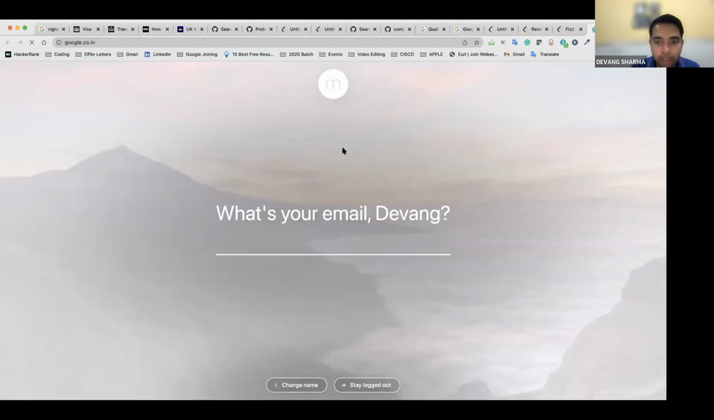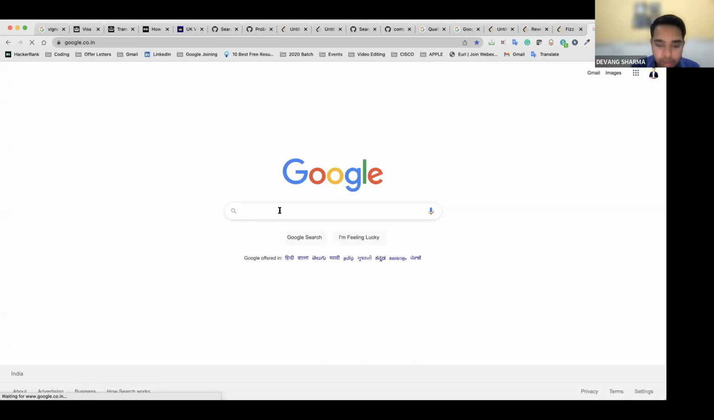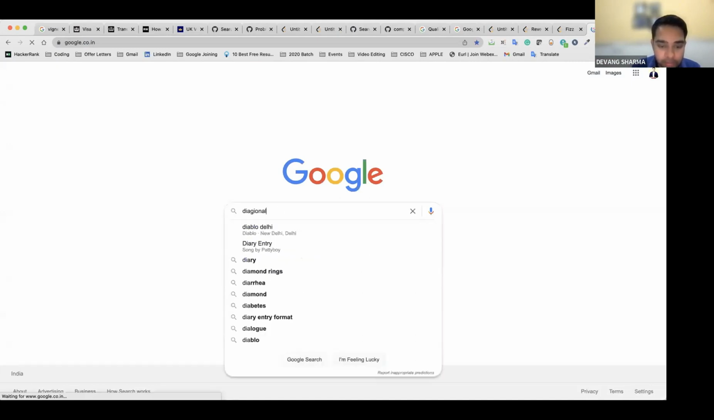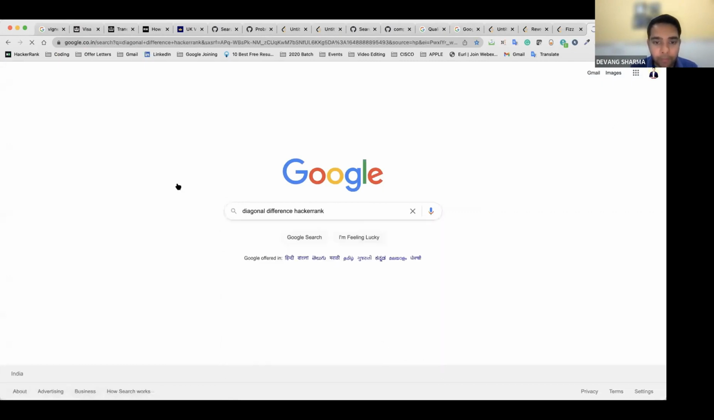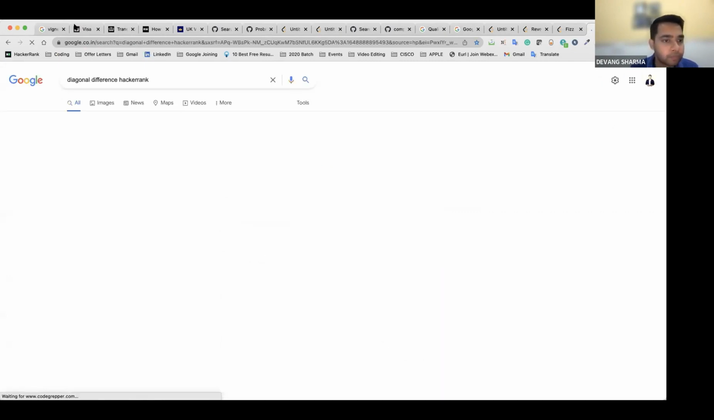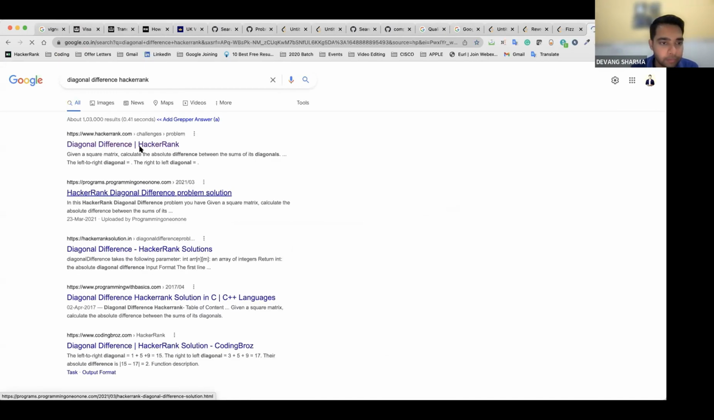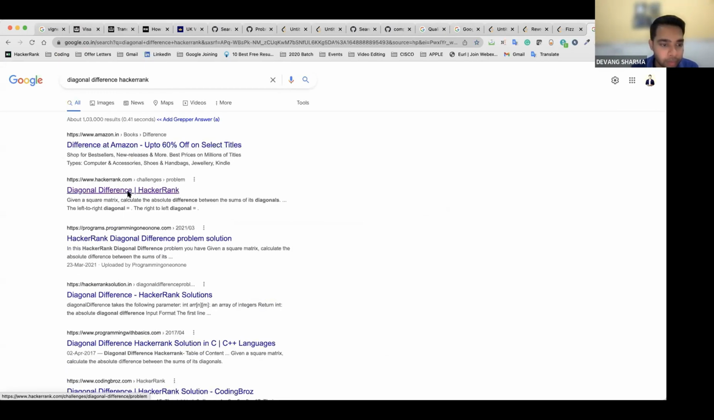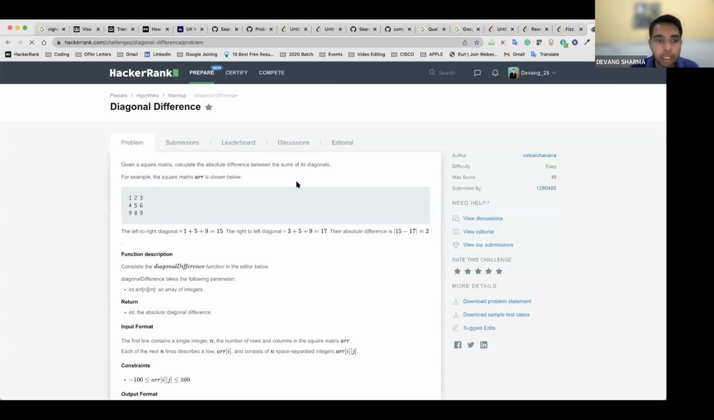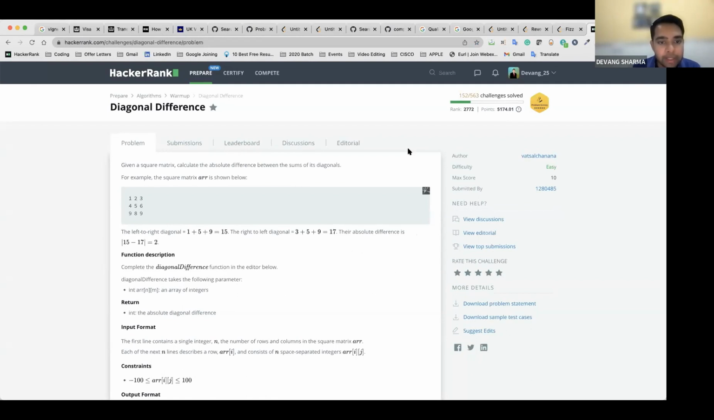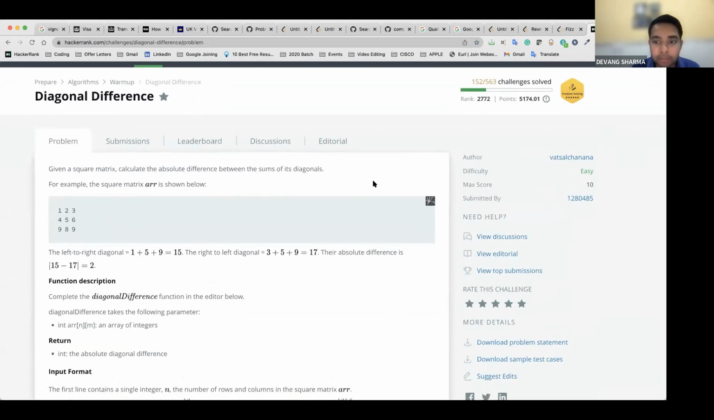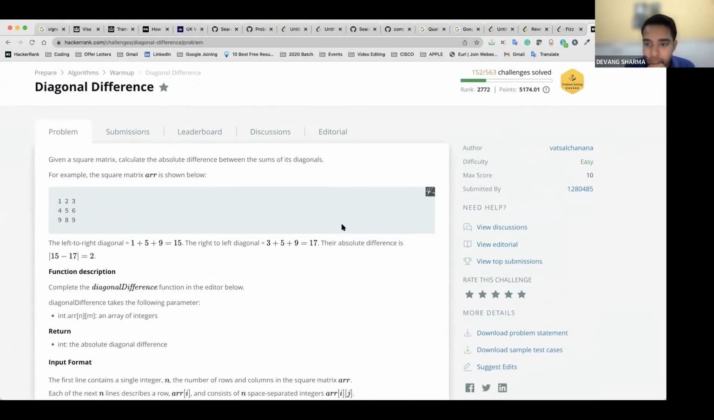Let me just find it. I think the question name was diagonal difference on HackerRank, something like this. Yeah, this is the question. So coming to this part. Yeah, that is the question. I believe all of you can see the question on screen. Everybody can see my HackerRank screen? Just let me know in the chat.